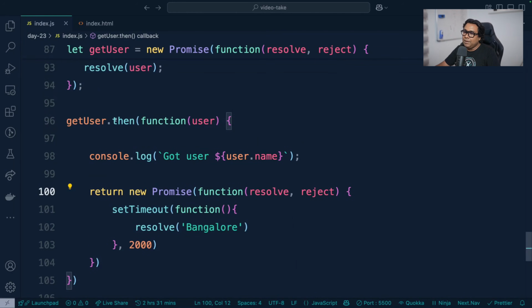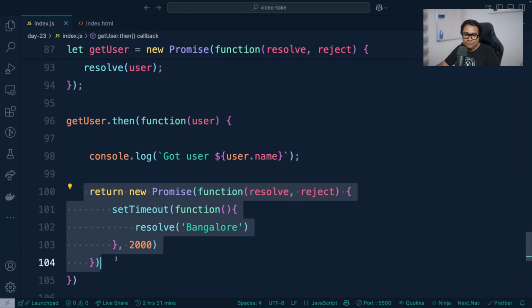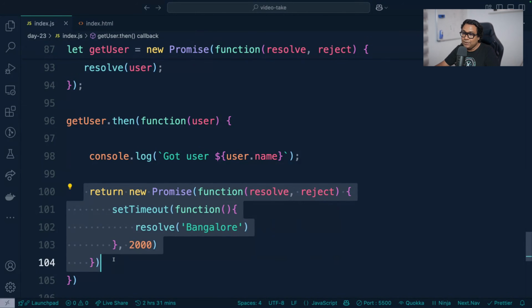So now this then handler is returning a new promise, like making another asynchronous call. After making this asynchronous call, it found this particular user's address is Bangalore, and that is what it is resolved with. Now, how can I get the resolve value of this particular promise? This is where chaining comes into the picture.